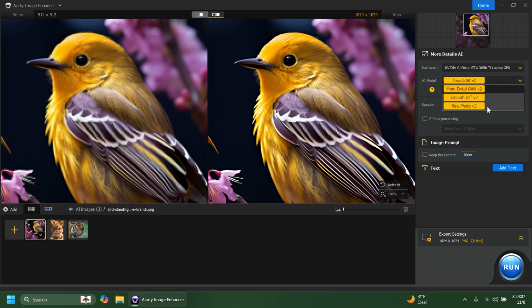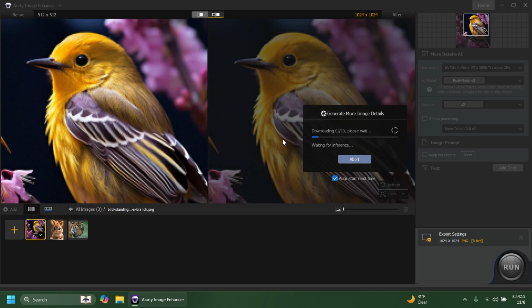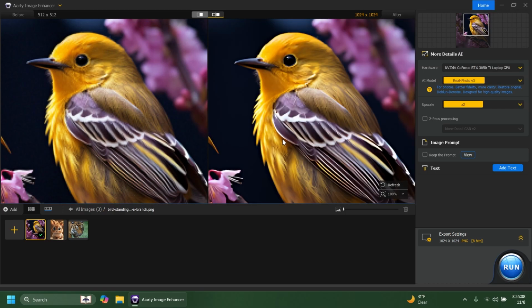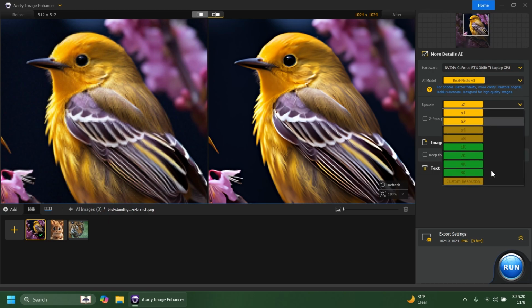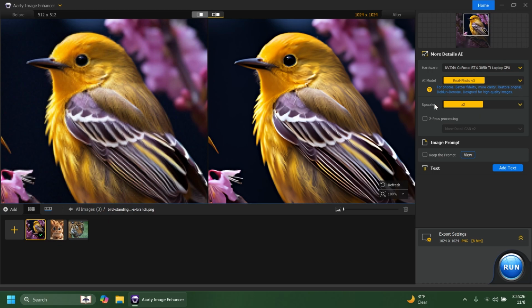And also, let's test out the last one, which is Real Photo V3. The program is yet again going to do its job, and let's see how the photo will look after it is, of course, processed. So as you can see, this is the result with the third AI model. I'm thinking that this is looking the best after testing all the models. As you can see, we have an upscale of 2x. We can also do an 8K one, but I'm not really sure if it's needed.